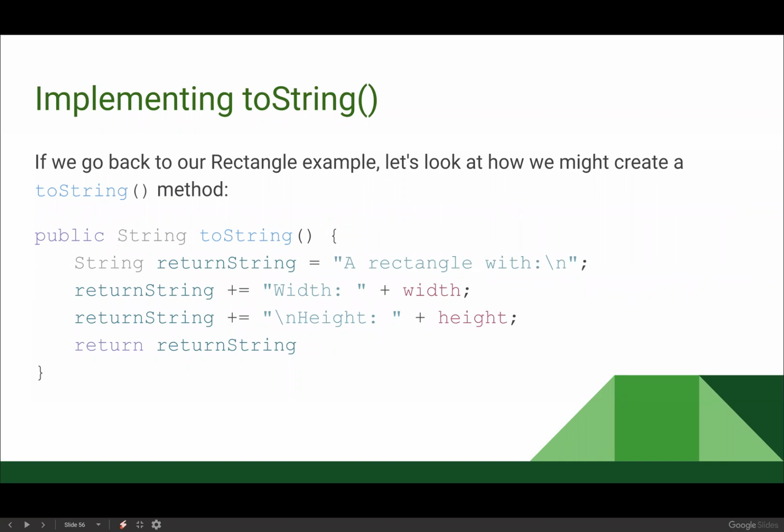So if we look back at our rectangle example, let's look at how we might create a toString method. We're going to make it public. We're going to return a string. So our return type is going to be string. Our name is toString. And we don't need to pass any parameters to this method. It doesn't need to know anything to do its job.